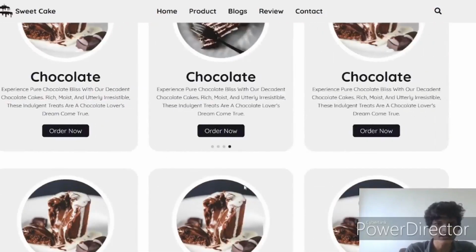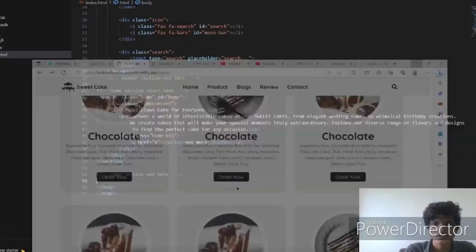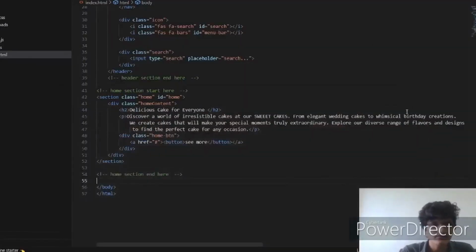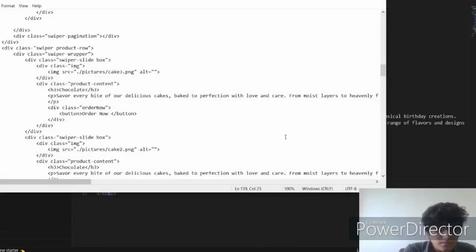We have got 8 headings, 8 paragraphs. So till where? I mean, the home section ends here. Now the product section begins here. So yeah, let's just go down.